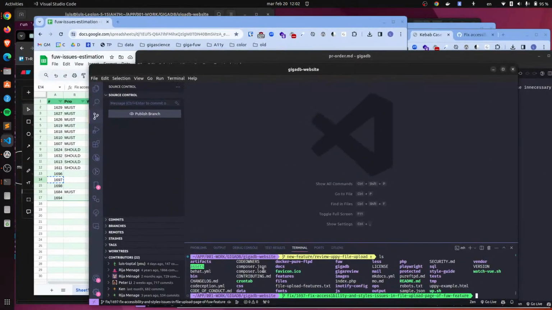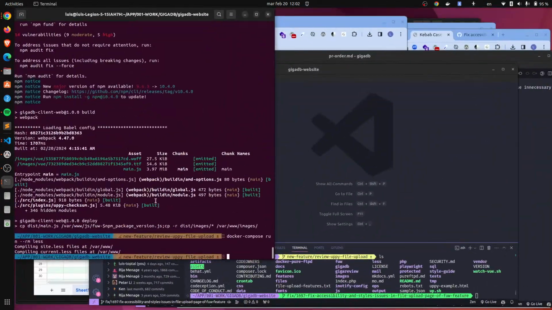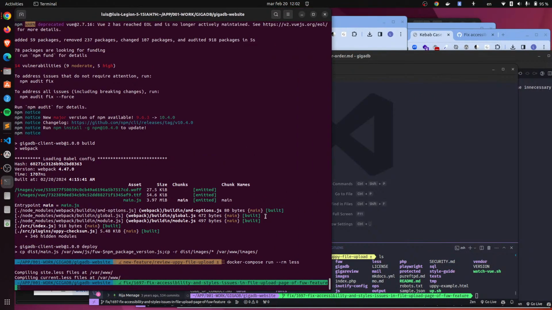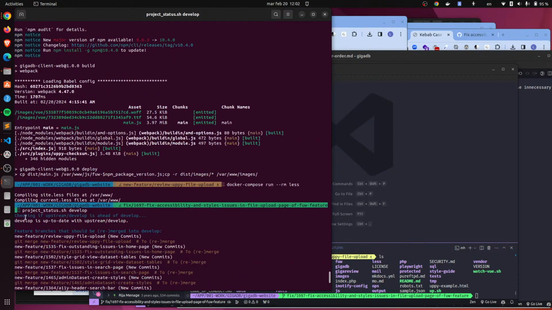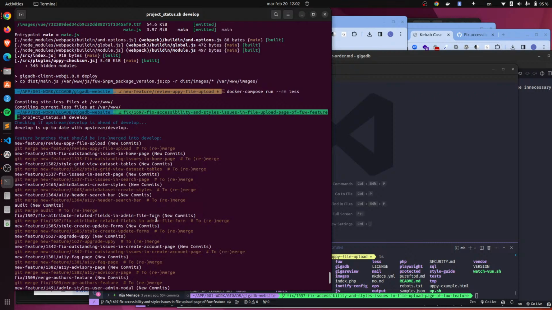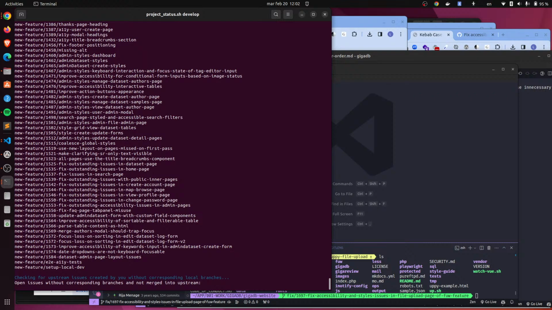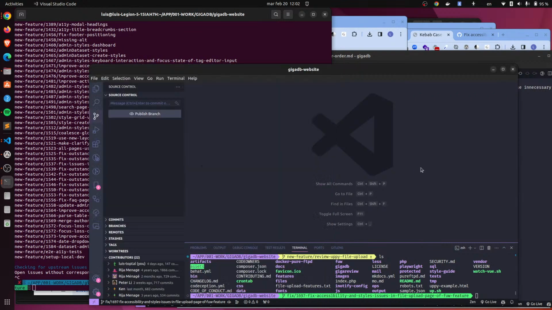1696. Let's check one thing. We are here already, and we're going to run a little script I have. Project status develop. This is telling me develop is up to date with upstream develop. Okay, so I think there are no changes to merge from develop, which is our main branch.